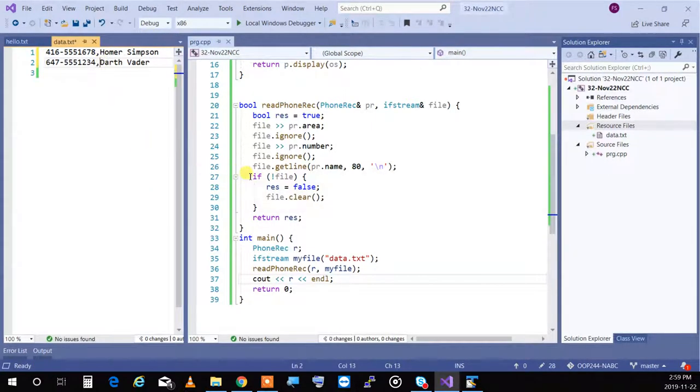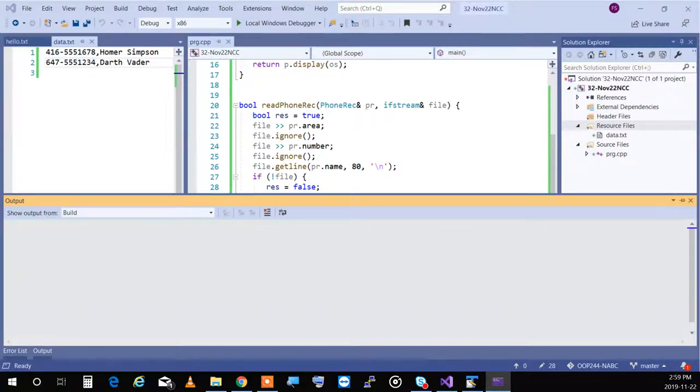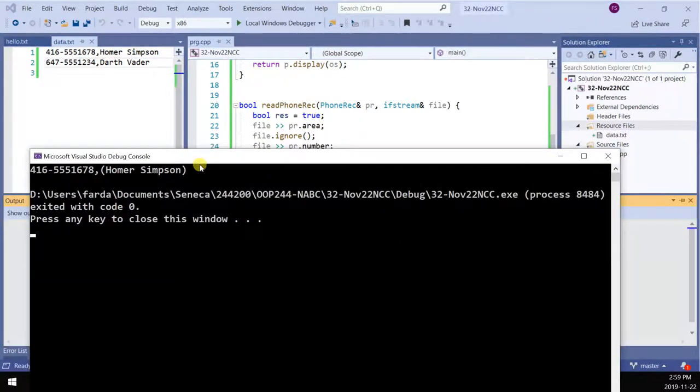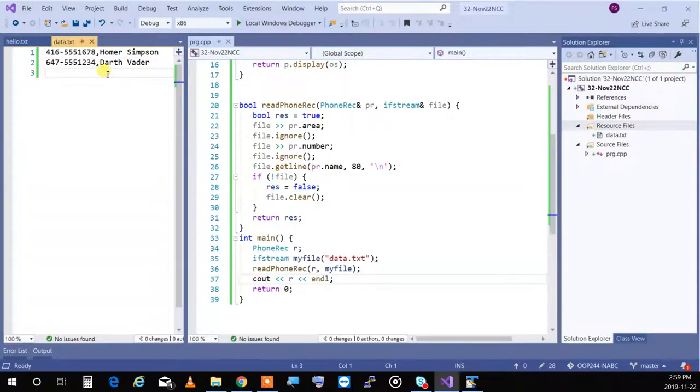Now, if I run it, I will actually have Homer Simpson. Right? And let's add one more. 905-555-4321. What do I do? Give me a name. Mickey Mouse. Is that how you write Mickey? No, how do you, IE? There's no C? Is it like this? No.